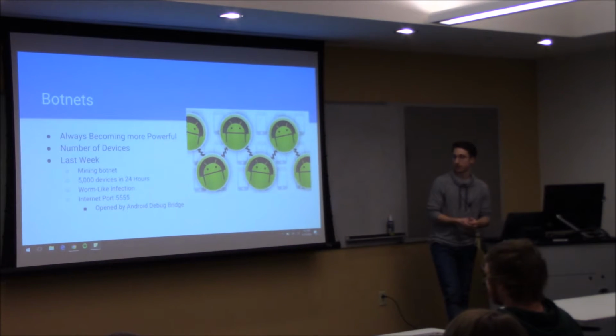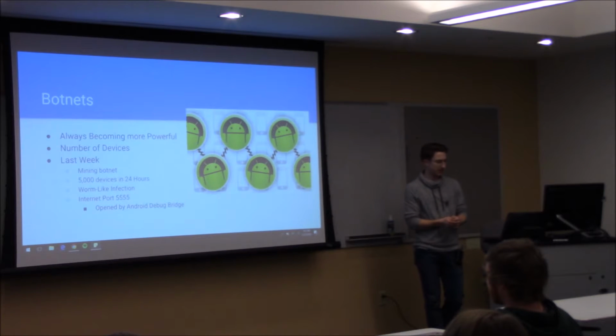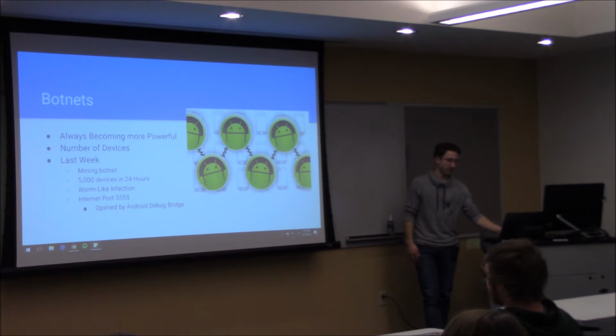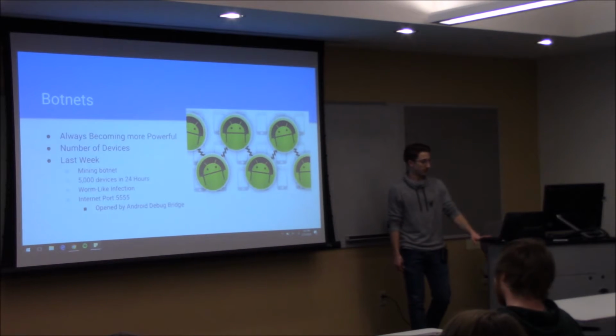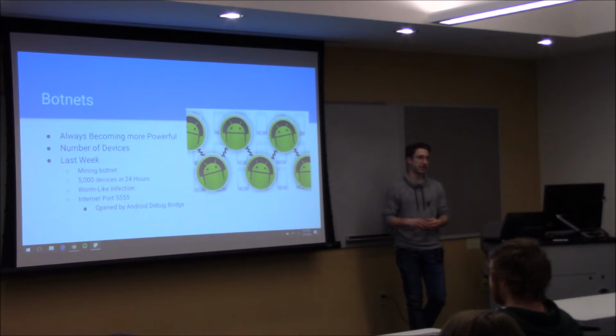So this is an example of one that happened just last week. It was a mining botnet, and it worked kind of like a worm, where once it would get into one device, that device would try and find other devices to infect. It would look through the internet for port 5555, which is opened a few ways, but one of them is through Android Debug Bridge. So if a device had that port open and then another device found it, they could use that as a way to get into the next device.